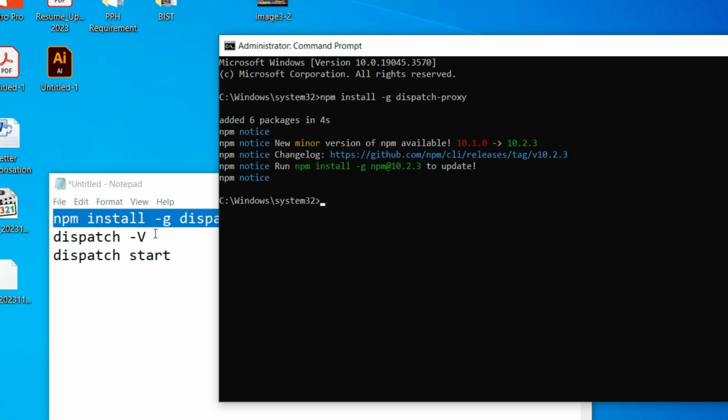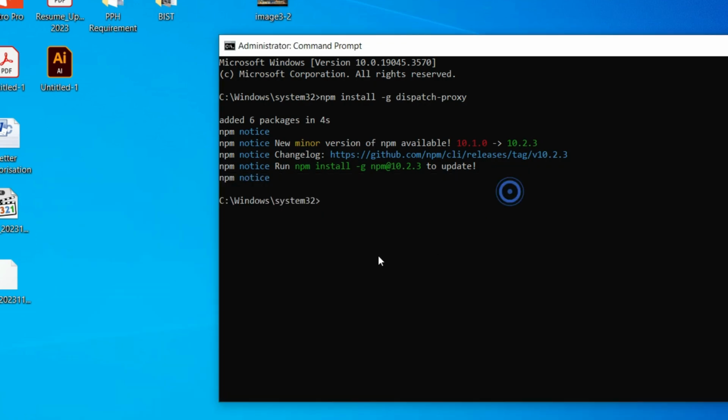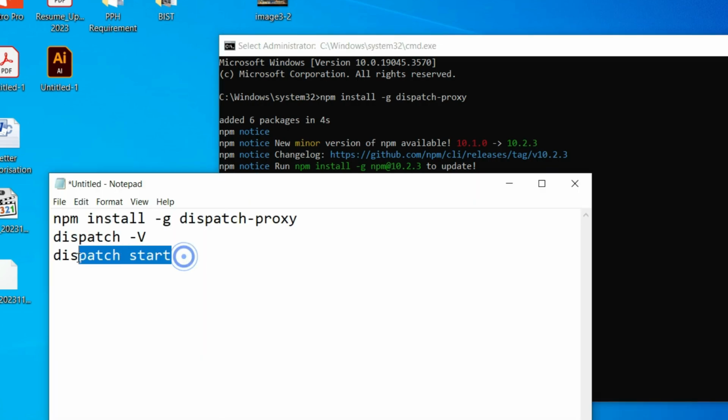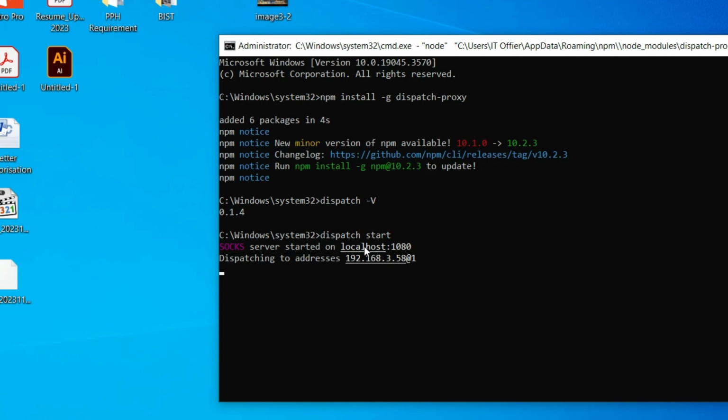Then copy this line and paste here, then press enter. Here you can see the version. After this press start, copy this and press enter here. Here you can see the localhost, port number and IP address. Note down the address.